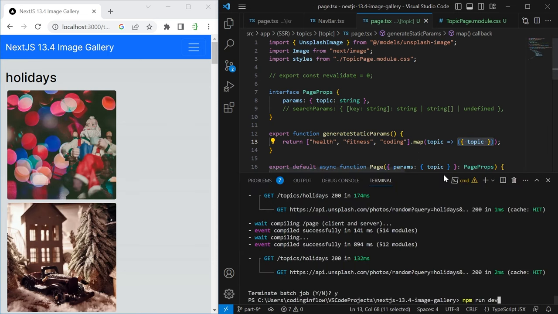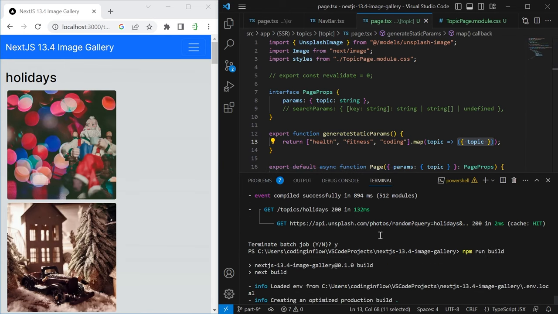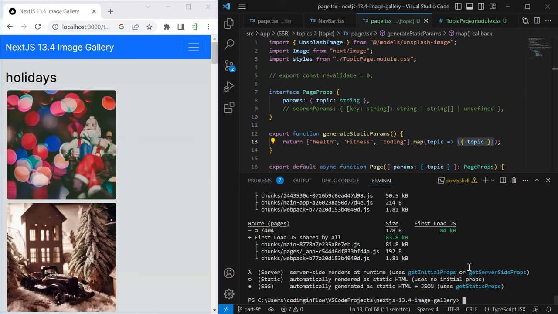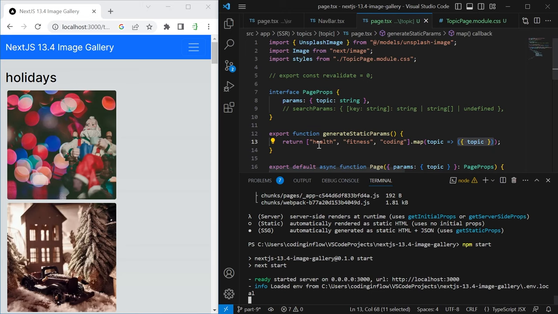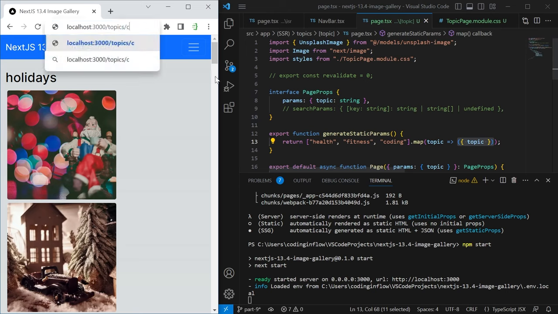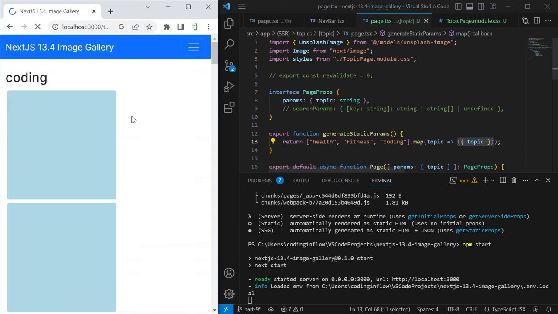Now we have to build the project, because this data will only be fetched at build time and then cached. So I run npm start again. And now when we open one of these three pages here, there should be no loading indicator because we fetched this data in advance when we compiled the project. So I set this to coding, and this page should load pretty much instantly without the loading indicator. That's the important part. We shouldn't see the spinner in the UI. And there was no spinner, right?